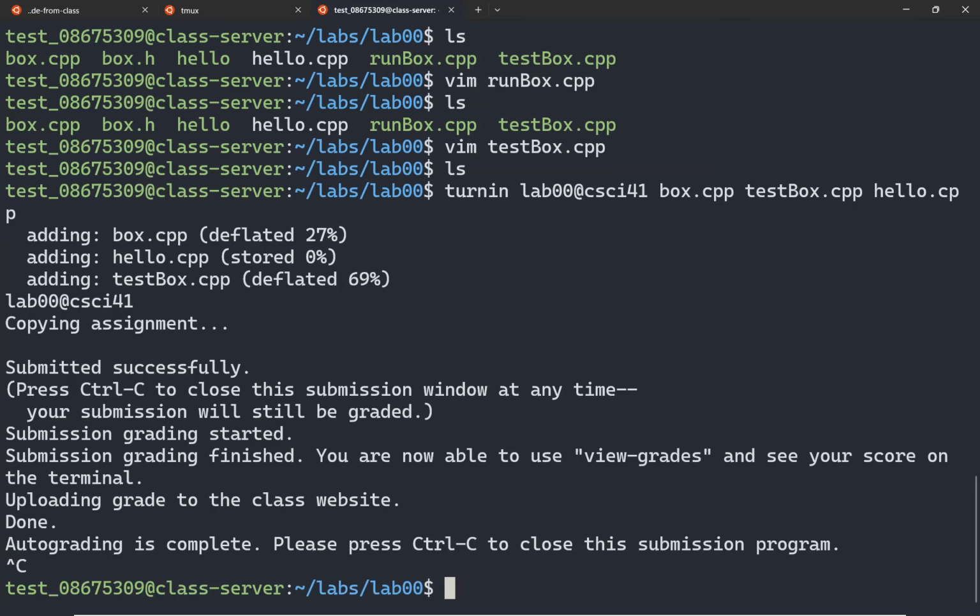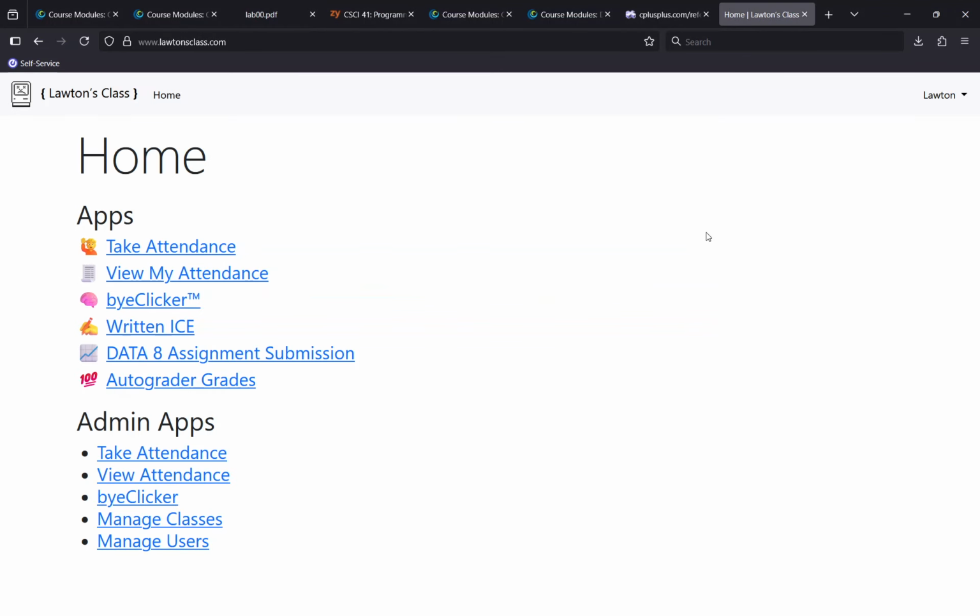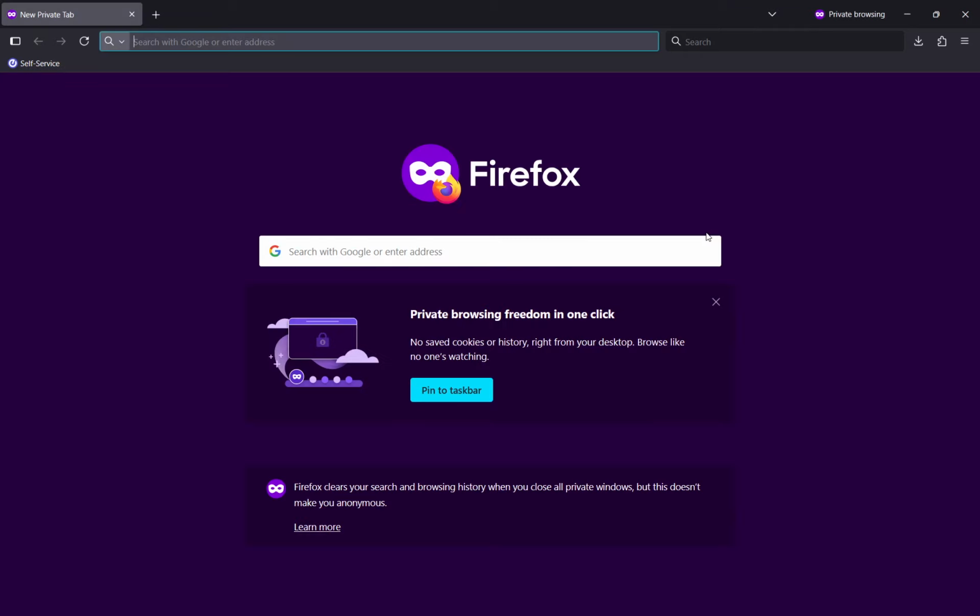All right, so we just turned something in. It got graded. And the way I want you to look at your grade is through the class website. All right, it's copying it there. It's the prettiest way to look at your grade. So I encourage you to go there.